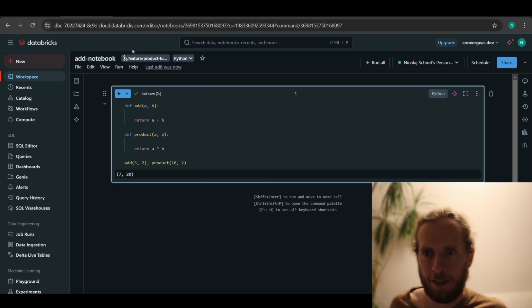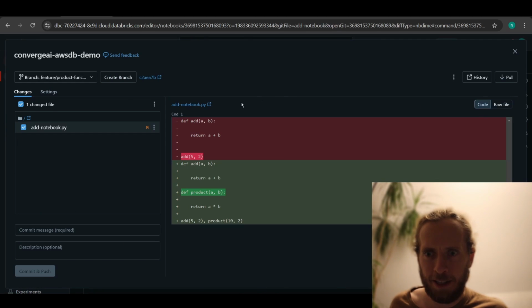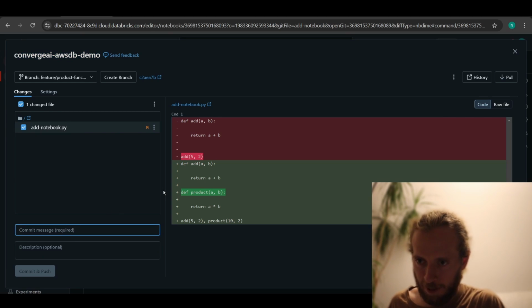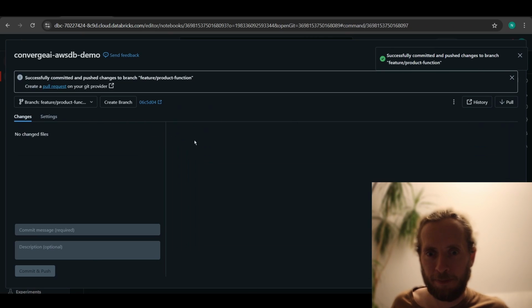Sounds about right. Next step is we want to push our changes, which currently only exist locally in our Databricks workspace in this particular repo folder. So we push that to GitHub, now on our feature branch. We give it a small description, and then we push our code changes.